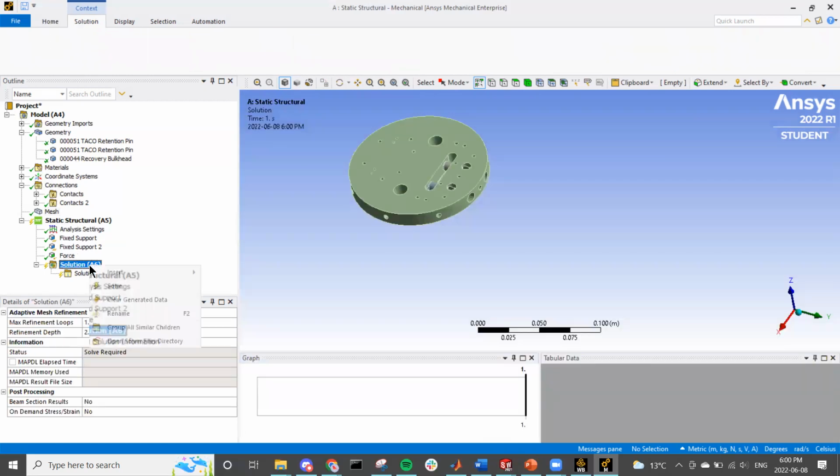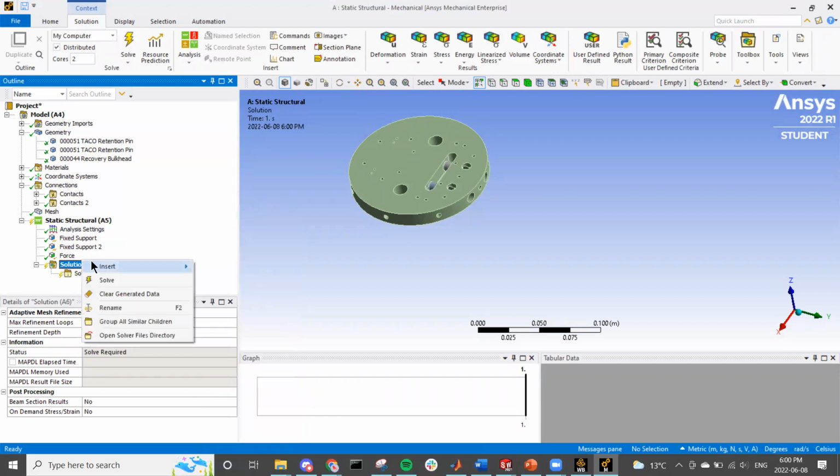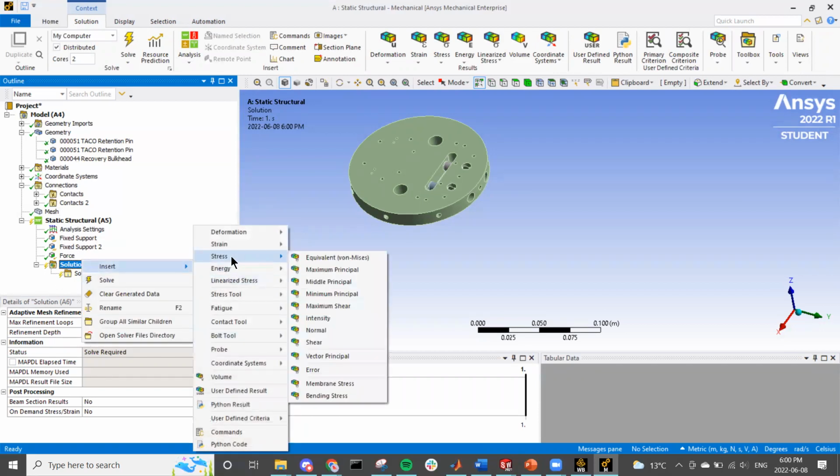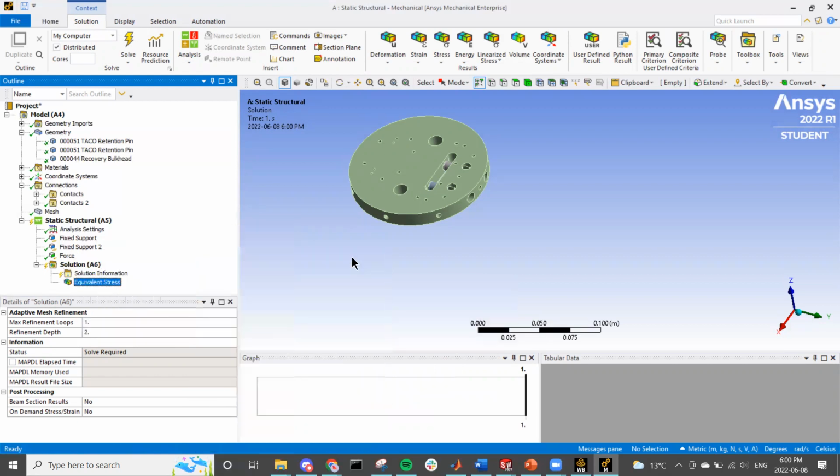To do that, you need to go into your solution. So we're looking for the maximum stress in this case. That's our primary mode of concern. They give you all these values. Basically, you use the equivalent, the von Mises stress.